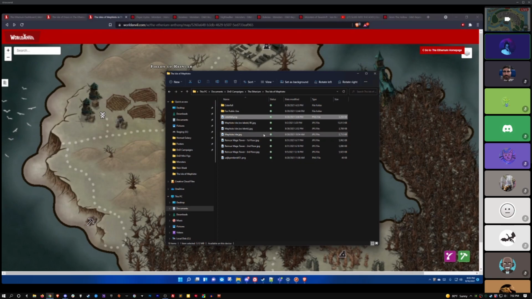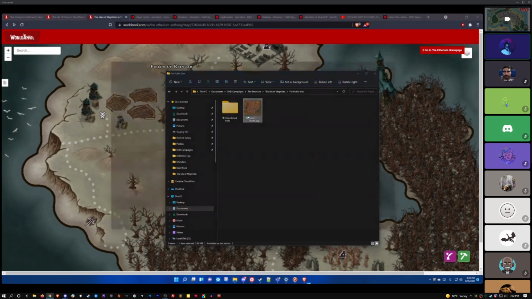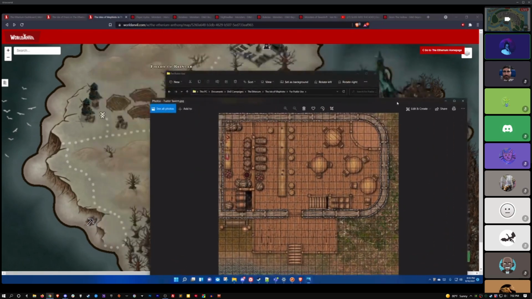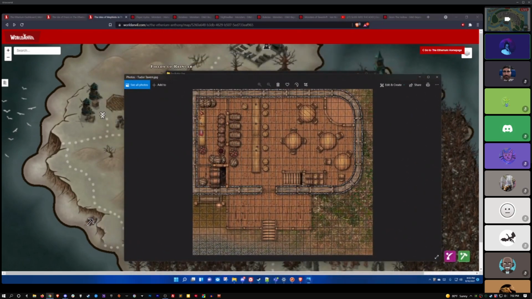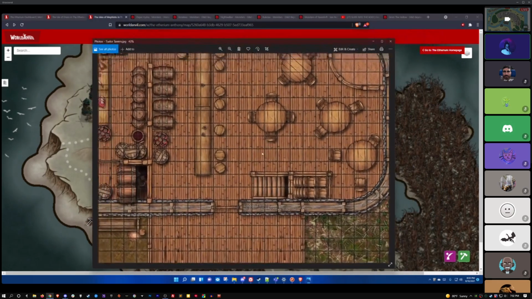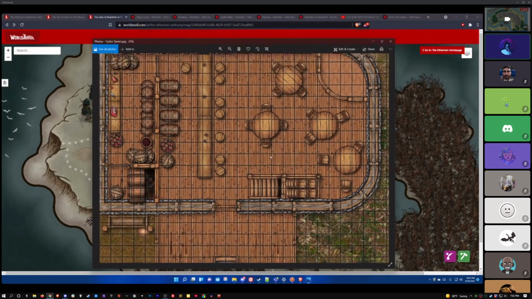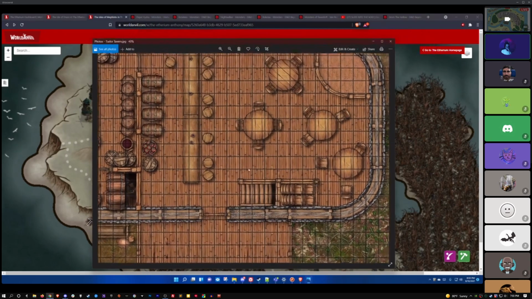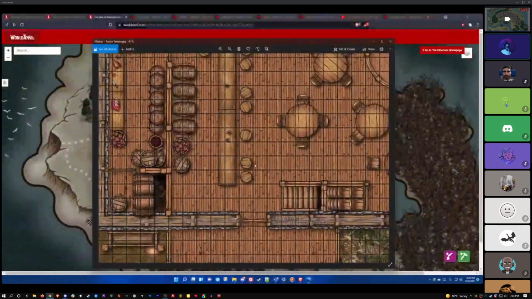Here is another example. I created this tavern here for use in this campaign. And as soon as I finished it, I threw it out. I decided, nope, wasn't going to use this. If you guys want this, it's actually on my Twitter. You can download it and you can use this.